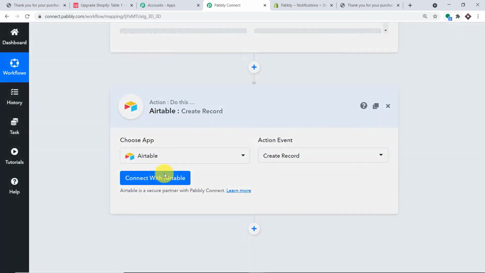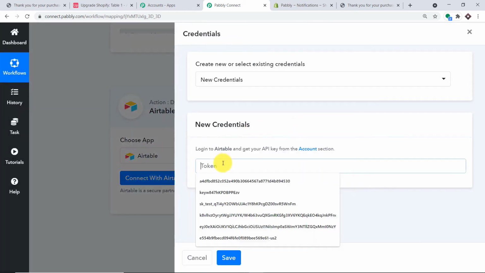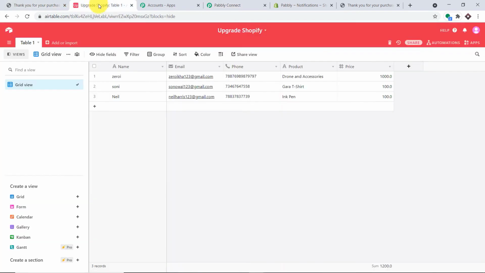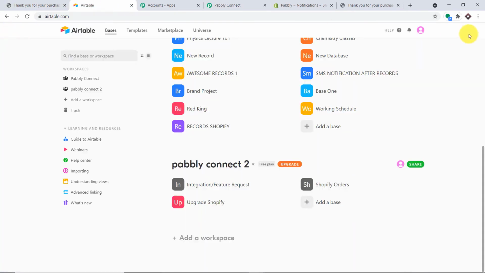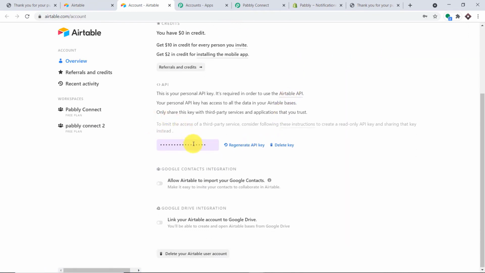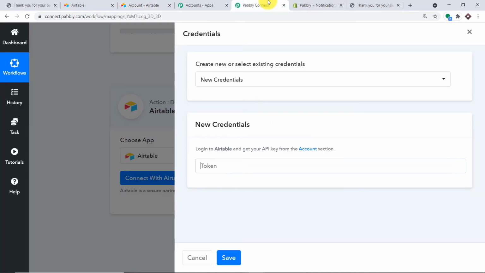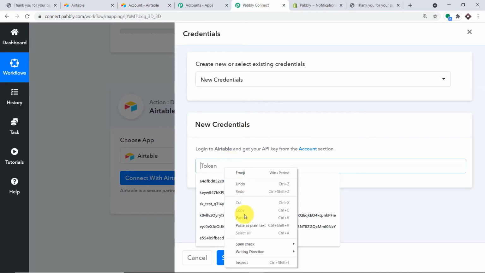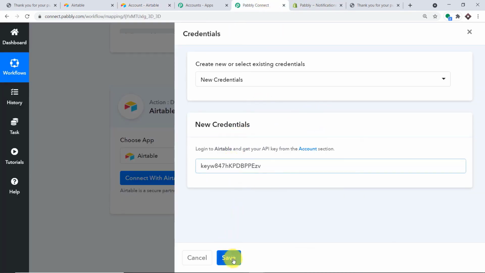So let me click on connect with Airtable. In the new credentials, we have to fill in the token. To get the token, let's visit Airtable. This is my Airtable account. I'm going to the home and let me go to the profile. Under the profile, you will find the option account. Click this. Let's scroll down, and here in the API section, you will find the API key. This is the key. Copy this and simply paste it here. Okay, we have entered the token. Let me click on save.